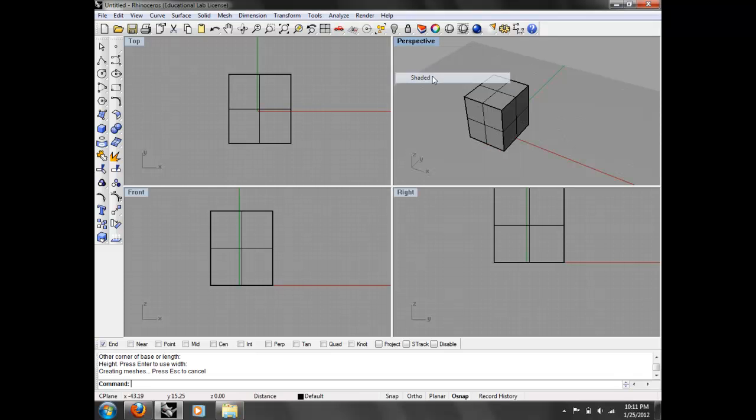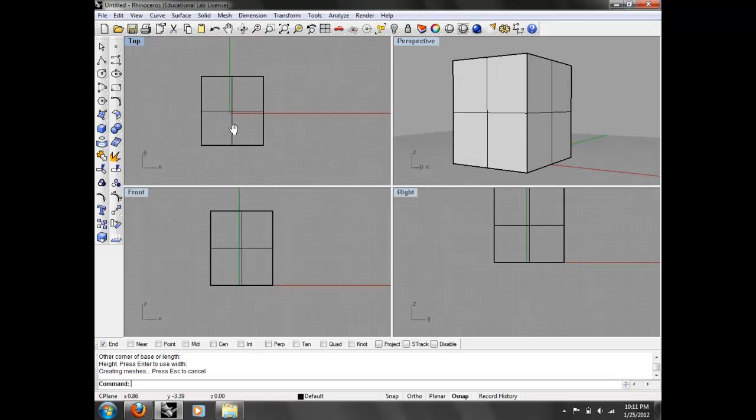Okay, I have a shaded perspective port, so I can get a sense of what's going on, and then I work in wireframe because it's so much more like line for me when I'm working in these other viewports. Okay, so cameras, we've got the camera types.